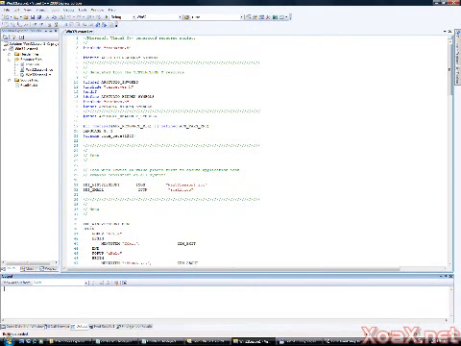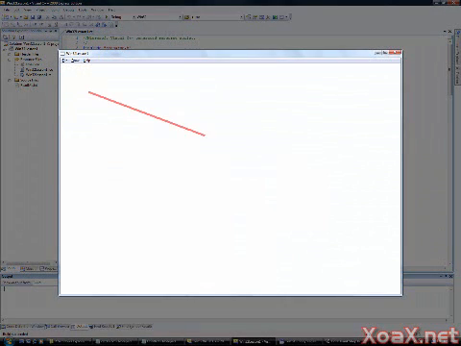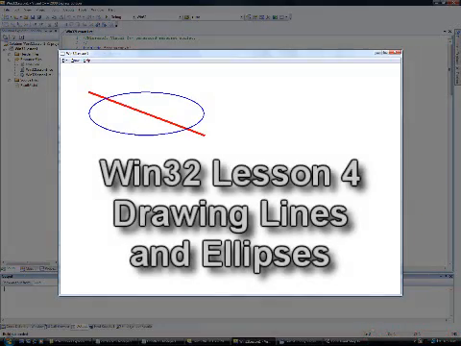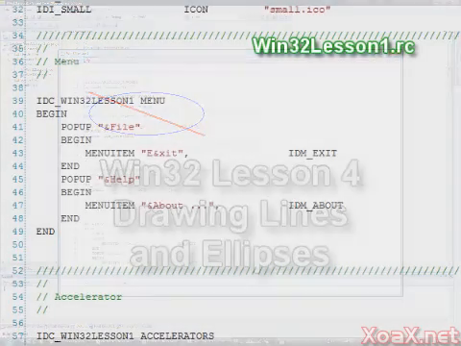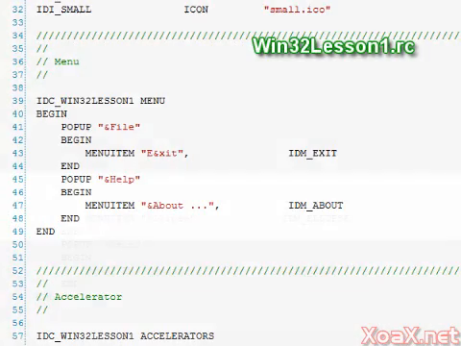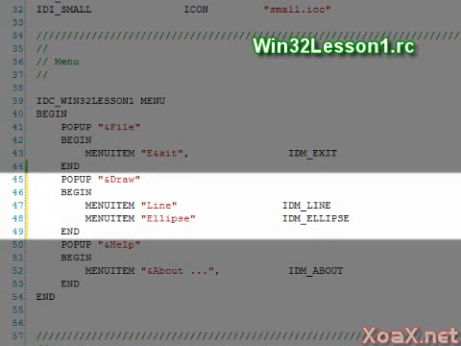In this lesson, we are going to add menu items and code to toggle drawing the line and ellipse that we drew in Win32 Lesson 4. Scroll down the page to the menu section and add the following 5 lines of code at line 45. The word pop-up designates that we will have a pop-up menu under Draw in the menu bar. The begin and end tags designate the start and end of the menu.